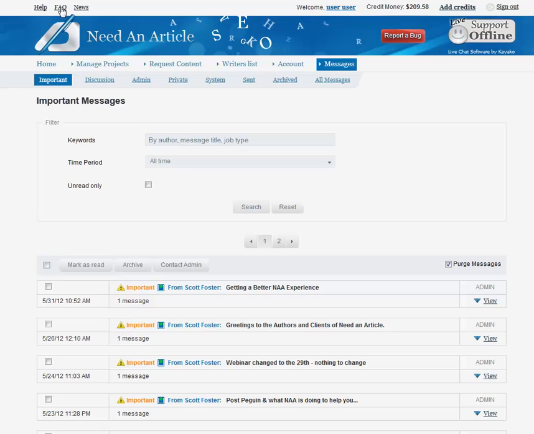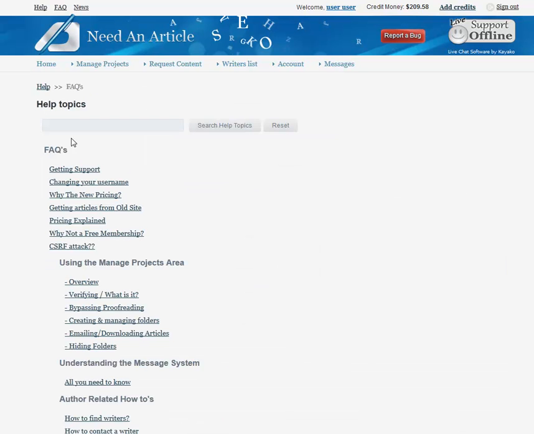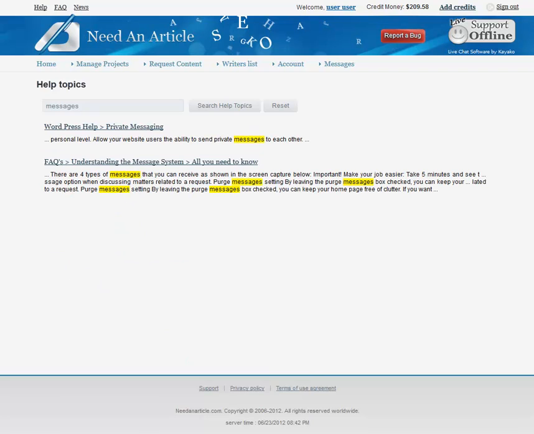By the way, if you need further clarification on how this area works, and just in general how the whole message system works, just come to the FAQ area, type in messages, and it will take you to a help topic on understanding the message system. This will give you everything you need to know about how the message system works.